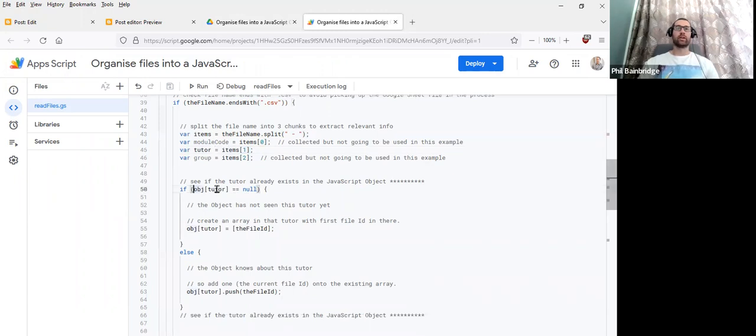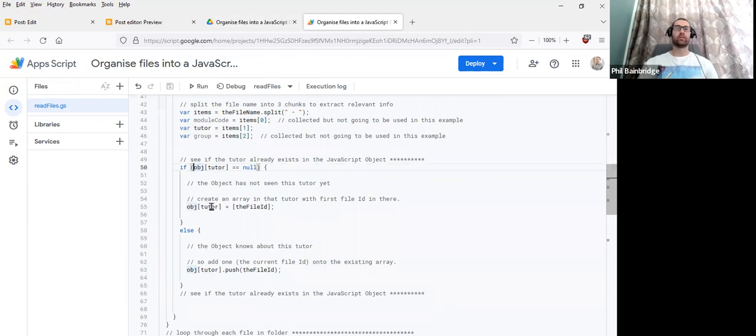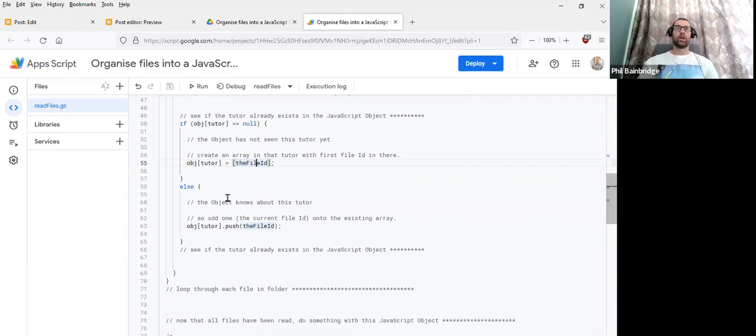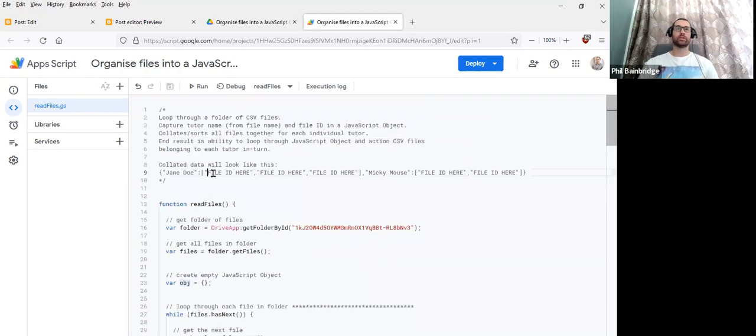So we want to take a look at the object and see if a key already exists for the tutor. If it does not, so the object has not seen that this tutor exists, on the first iteration, Jane Doe is not there, for instance, then we create that item as an array with the first file ID. We pop that into our JavaScript object. As we keep looping through, once we've done this once, the object will know about this tutor. In that instance, we can get the relevant tutor, either Jane Doe or Micky Mouse, depending on where we are in the loop, and push the file ID into that existing array. So we get something that builds up the file IDs that all belong to the individual tutor.